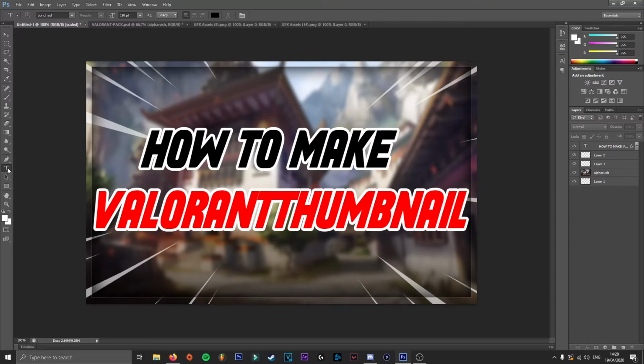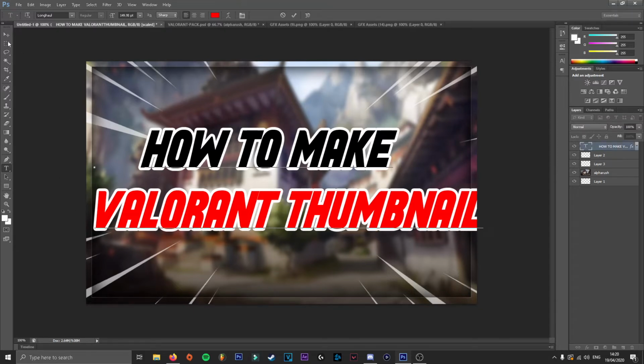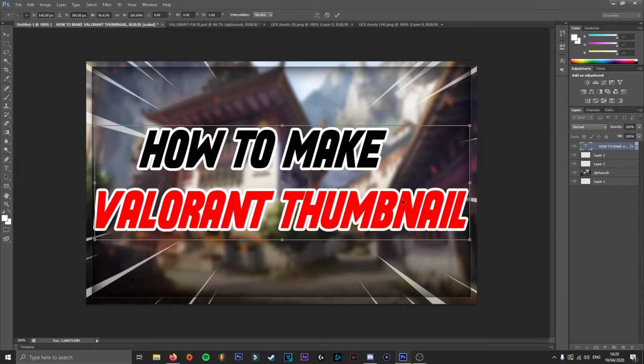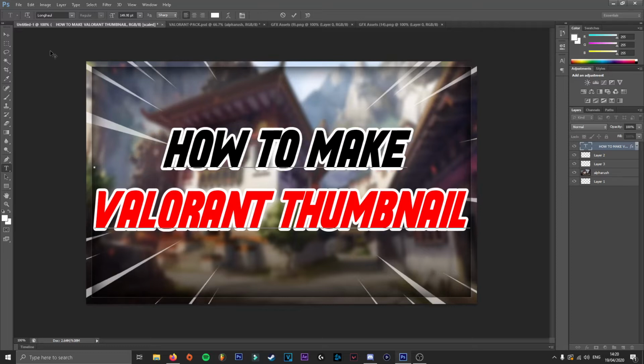Now, obviously there's no space in the text, so we'll put a space because that does not look good. And we're just going to drag it back in, apply, and then this is what it looks like. Now, if the text does look a little bit awkward, just move it over a bit. Okay, that looks a lot better.